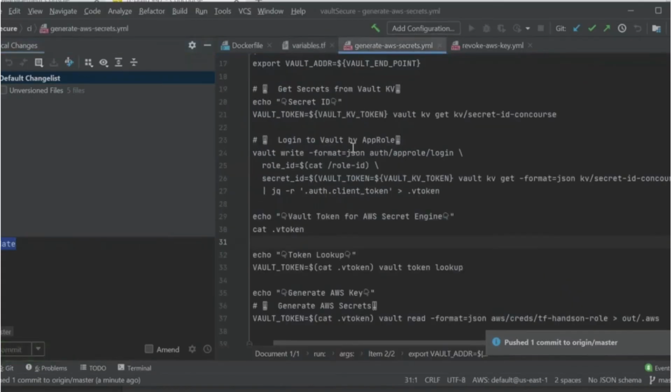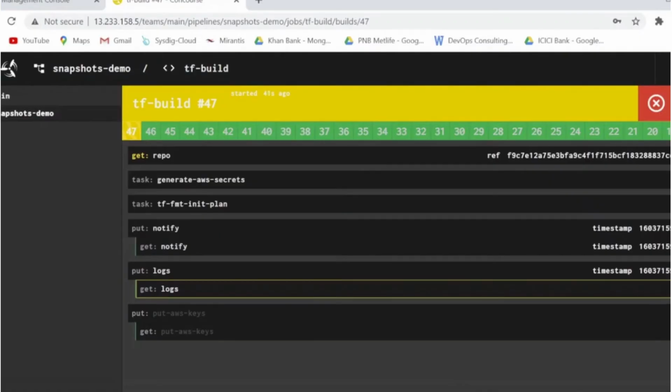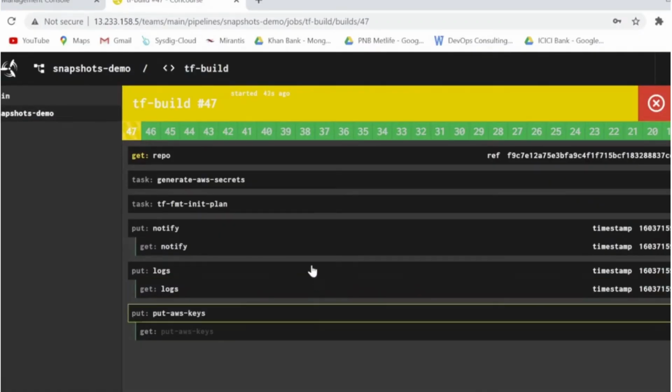So this is the script file that we use for generating the AWS secrets. If you see here, first we are logging into the Vault by using the AppRole. The secret ID is taken from the previous step where it was generated. And then we are generating the AWS key that is needed by Terraform to perform its action. Now the second stage is still getting executed.